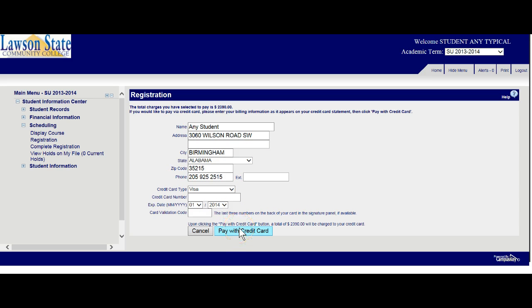I hope that this tutorial has been helpful and that you have a better appreciation and understanding of the registration and the drop-add process here at Lawson State.